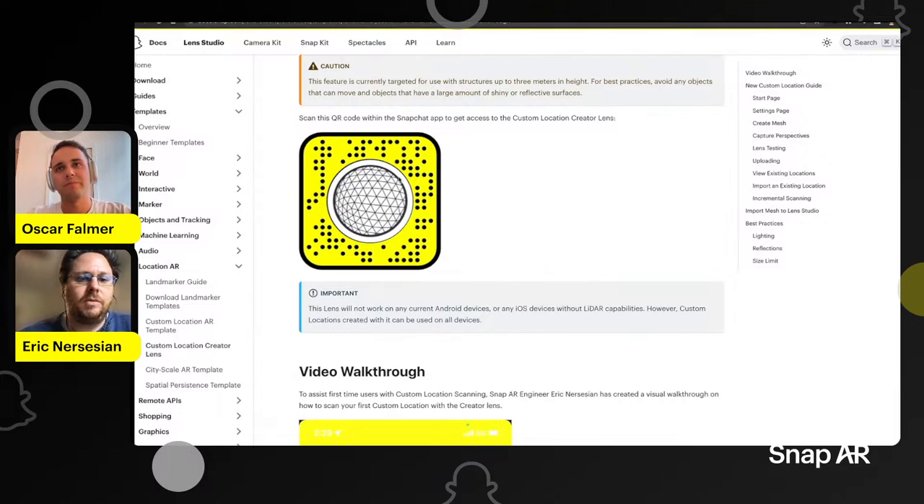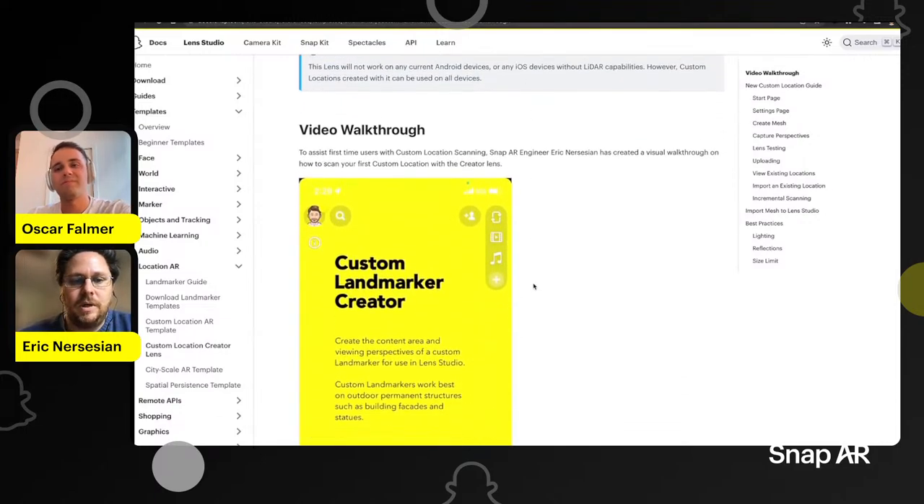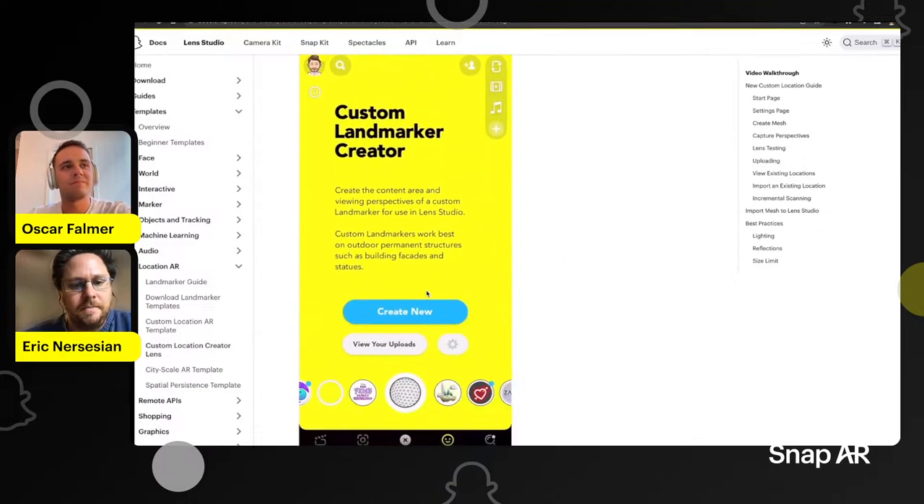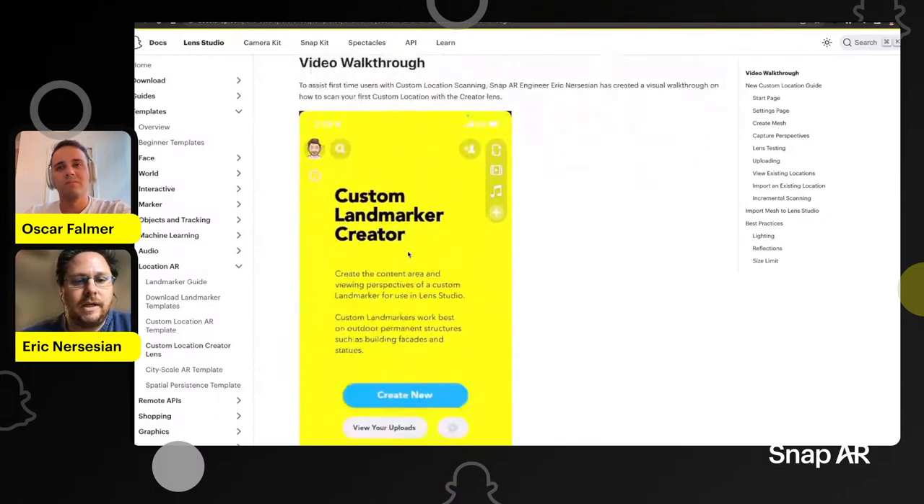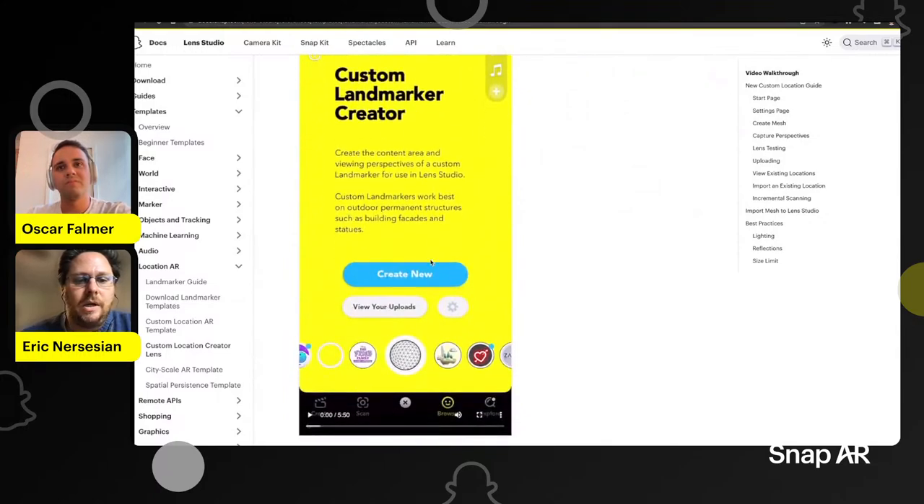So if you are not able to access a LiDAR device, but maybe through the lens creator community or some association you have, you might be able to get some IDs of some locations nearby to you. But in either case, if you're using the lens on a LiDAR device, it's going to look something like this. After you use the Snapcode to get access to it in Snapchat, you'll be either creating a new location or viewing your existing ones and maybe testing them on location, or maybe just trying to grab their IDs so that you can use them in Lens Studio.